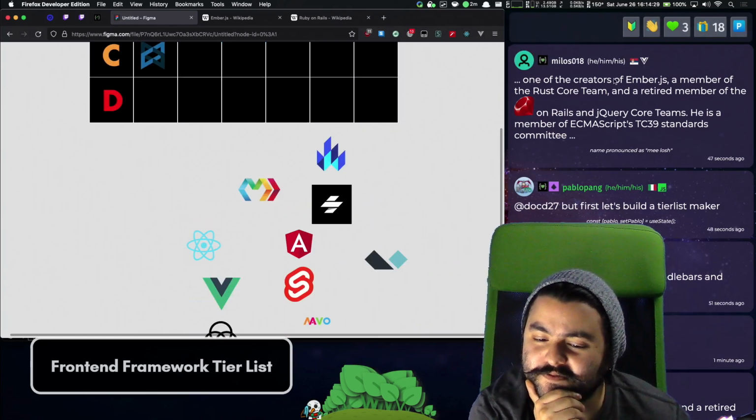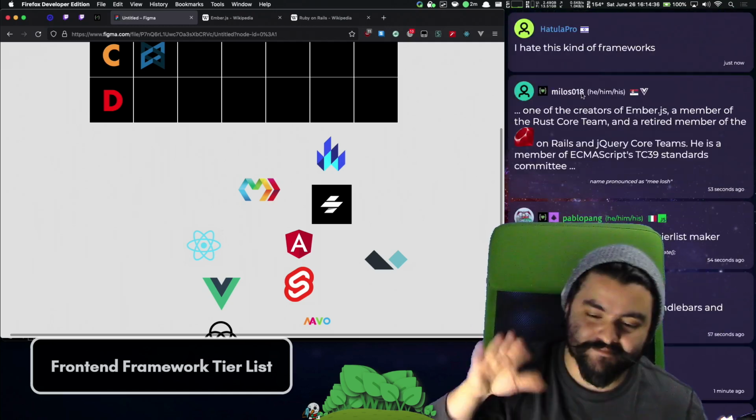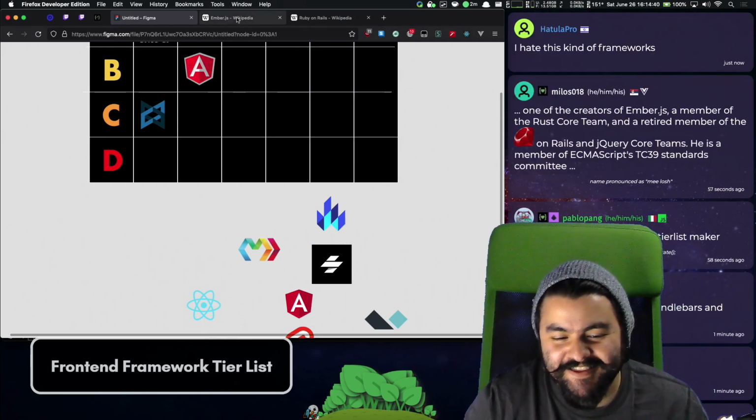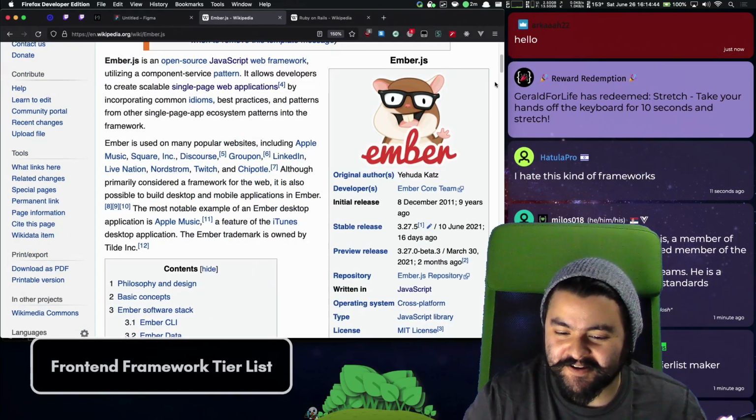Okay, so let's read what Milo said. One of the creators of Ember, a member of the Rust core team, and retired member of the Rails and jQuery core teams. Okay, yeah. Cool. So I was sort of kind of right. Yehuda Katz has something to do with Ruby on Rails. And what's up, Arca? Welcome to the stream.